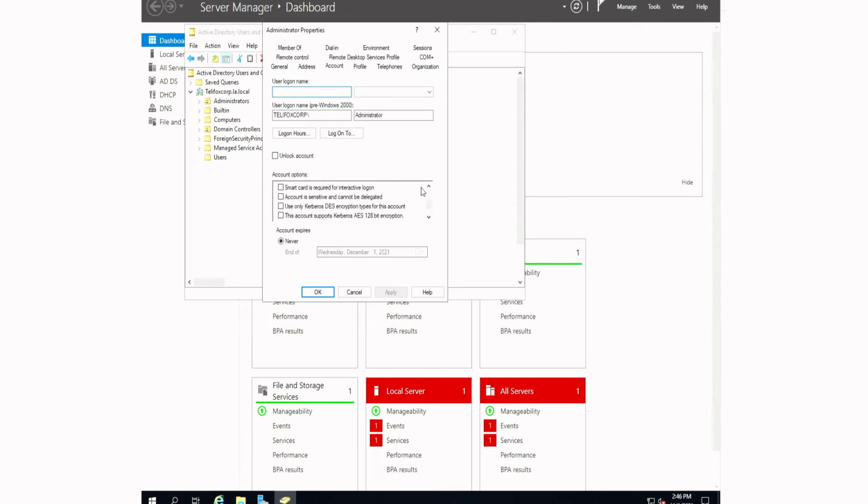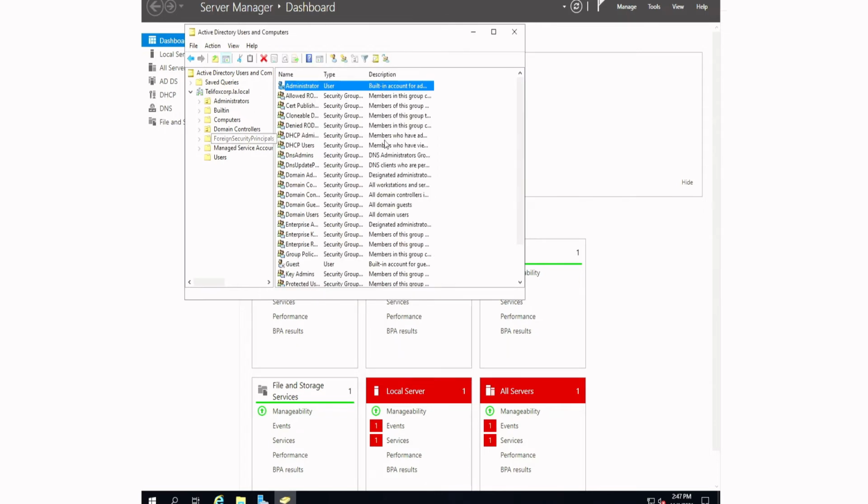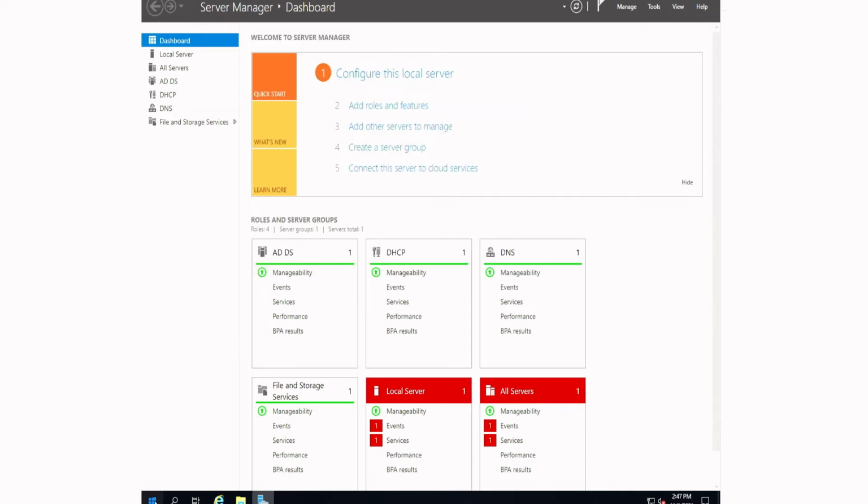Scroll all the way down to Disable Account. Click Apply. And now this account should be disabled. It shouldn't be able to be used. So we could try that in theory if we go back to our sign-in page.